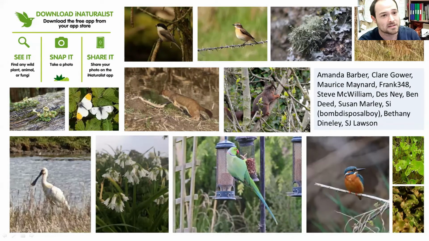Even things like lichens, because of the way iNaturalist works, people will have a go with a lot of stuff that they may not even know what it is. And I'll come on to that later. But also the mammals, the stoat, red squirrel, brown hares all been detected. Fantastic picture of the kingfisher and the parakeet there. So that's coming to Susan's garden, I think.